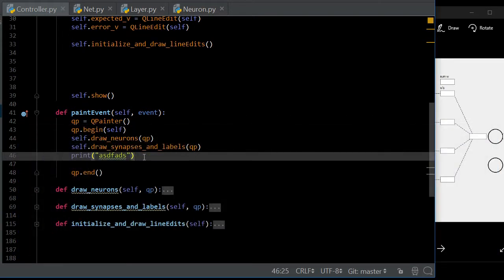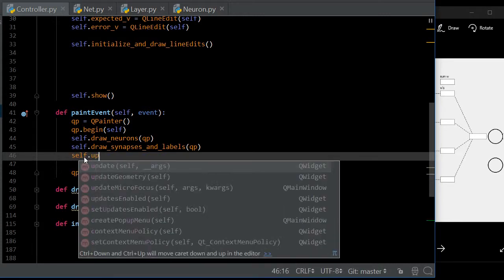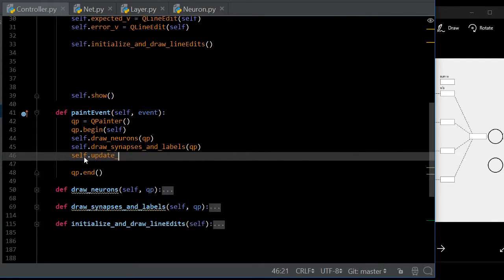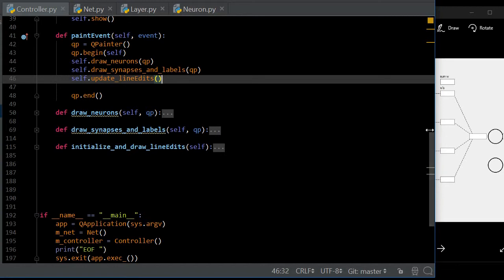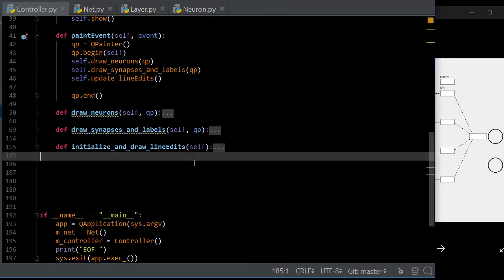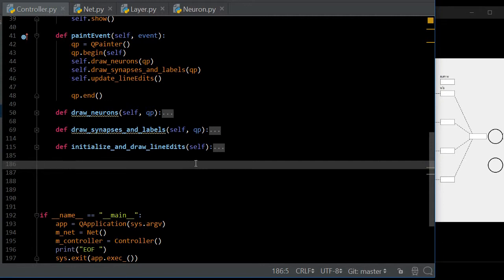So we can just put an update line edits call here, and then we can be sure that this method is going to be called many times. And we're not sending in the QPainter here because we're not painting anything. We're just going to produce some strings and put them in the window. So yeah, you don't need the painter for that.